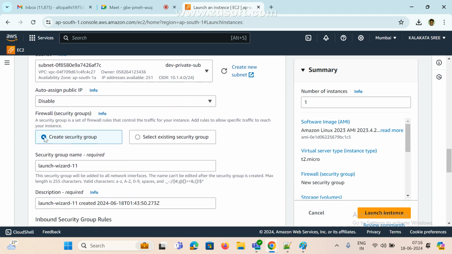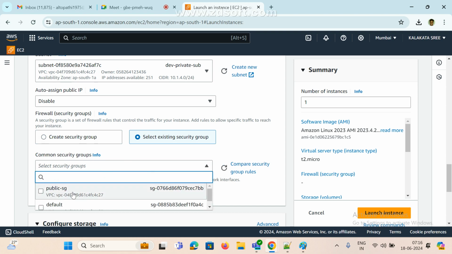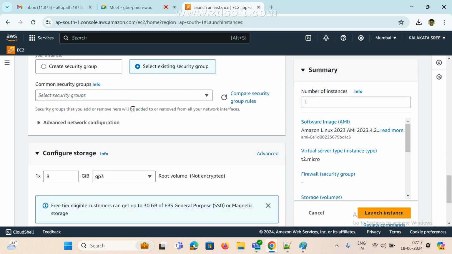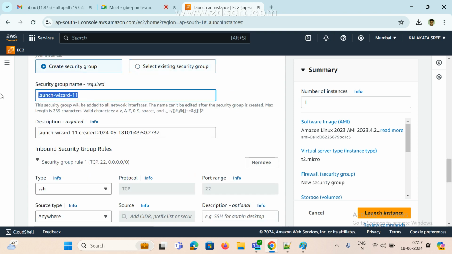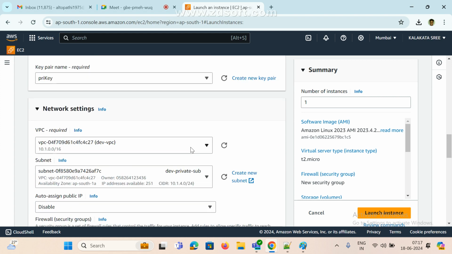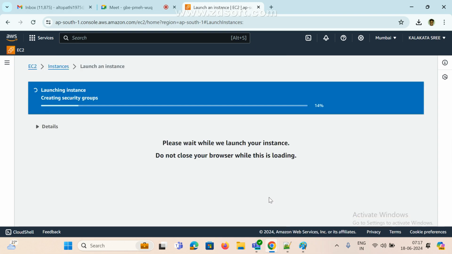Security group. If you want, we can use an existing security group. See here, both are the same only. Anyway, I am allowing, or else we can create a new one also. That is your wish. Don't confuse here. This is the security group only. Private SG. Okay, I created one, and same, just allow SSH and the remaining. Only VPC private subnet. For the first instance I selected VPC public subnet. Now that's it. Now click on launch instance.